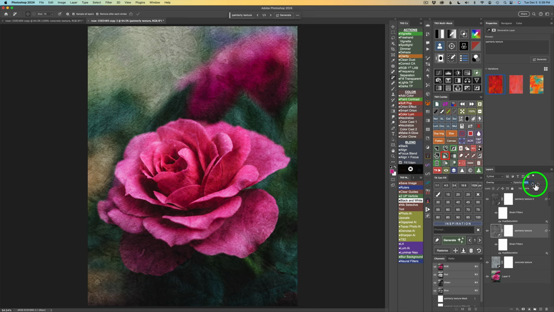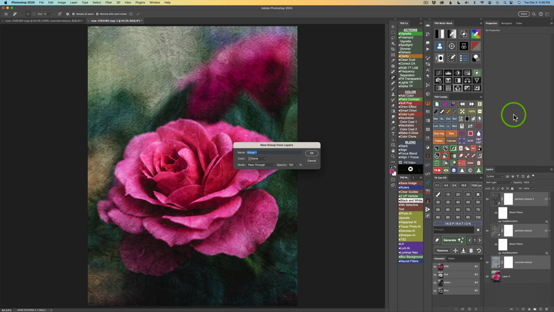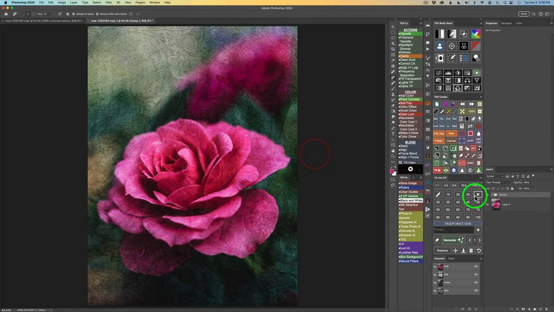Now what we could do is take all of these layers and put those in a group. So I have the first layer selected. I'll hold my shift key down and click on this first texture layer. Those three layers are selected. And then I'll right click right here in this first layer and click on group from layers. And now you can name this group if you want to. I'm not going to name it right now. I'm just going to click OK. So now I have all those layers in a group.